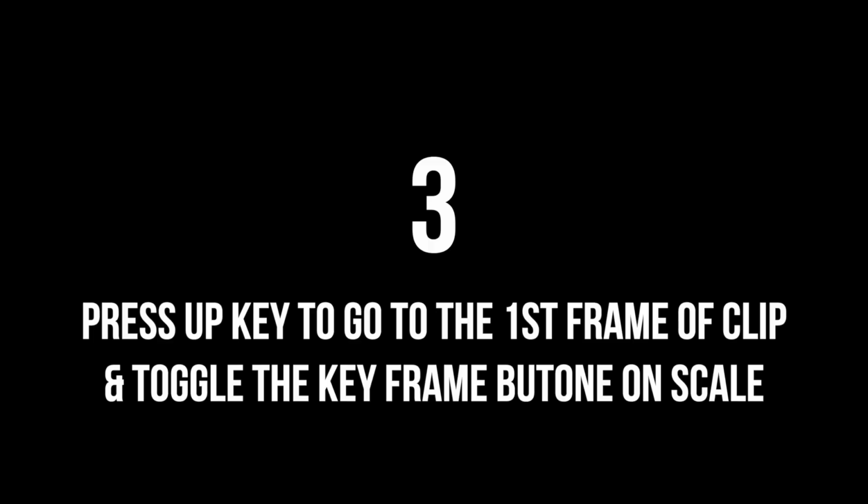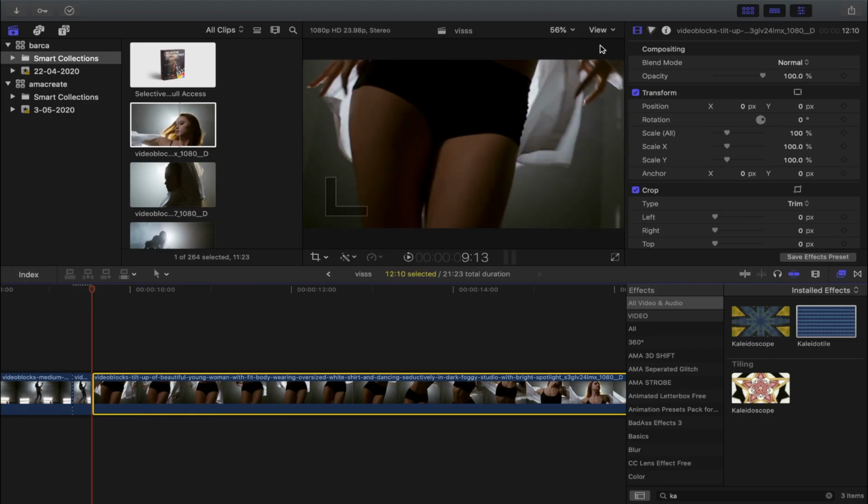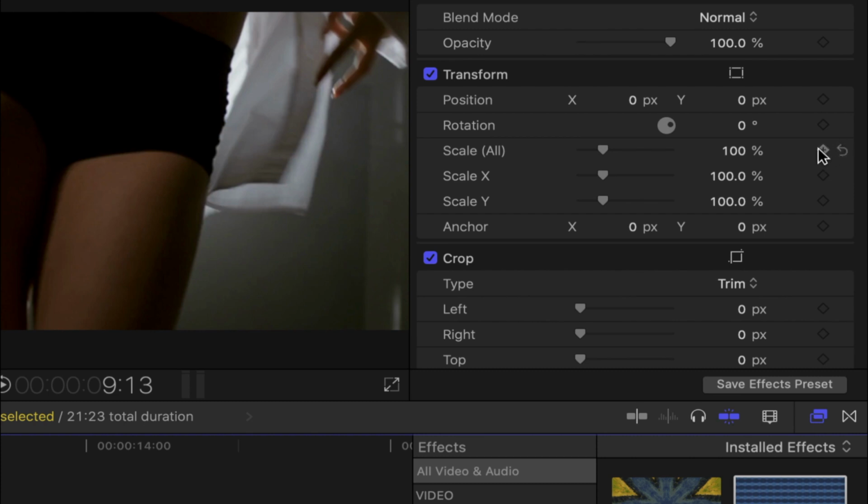Step three, select the next clip and press up to go to the first frame of that clip. When you're on that, toggle the keyframe button on scale.